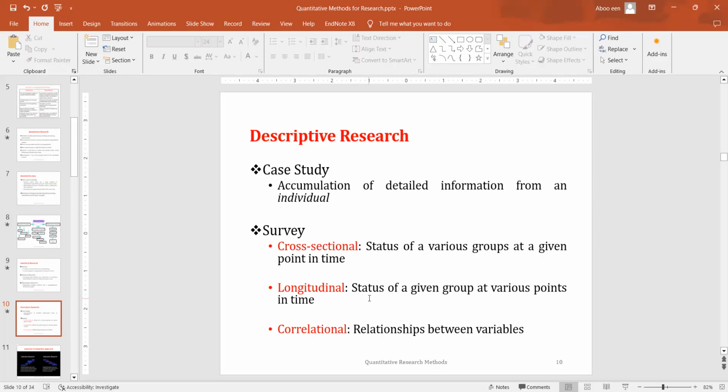And longitudinal means the status of a given group at various points in time. They are observing this particular phenomenon over various time periods, like last year's performance, last 5 years' performance, last 10 years' performance, the current performance. Likewise, they are collecting the data: last 10 years' data, last 5 years' data, and they are doing the analysis and presenting it.